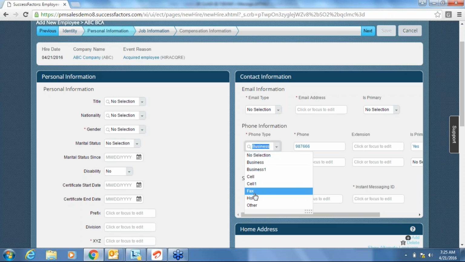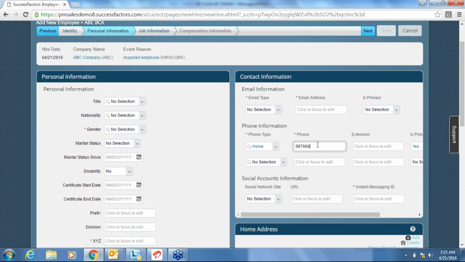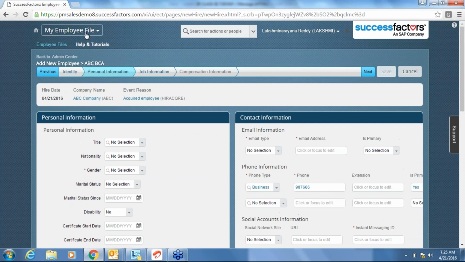Now, if I enter cell, fax, home, whatever, it is taking, right? But it's one of the real-time requirements that whatever we enter, first it should take business as the phone type. That means the business phone number as primary phone. Okay, let's try to write the rule and implement it here.